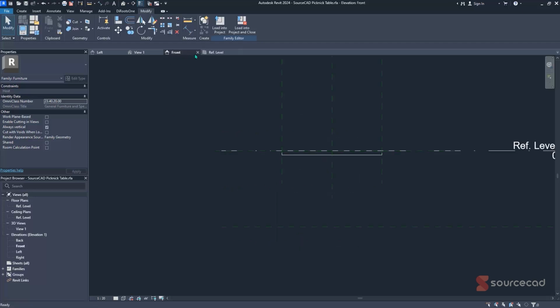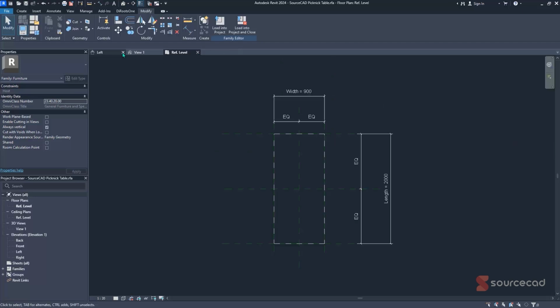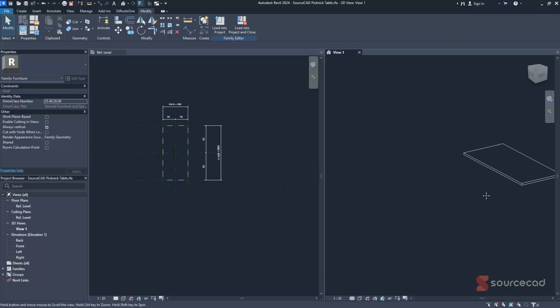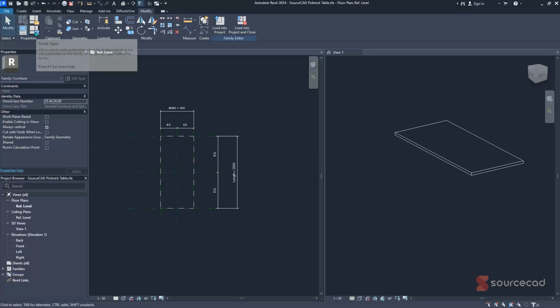We see if there will be some changes. So I'll simply click on close the front, and then I'll be left with reference level and V1. Then I'll hit WT on my keyboard so that I have them side by side, something of the sort. And let's now go to our family types.